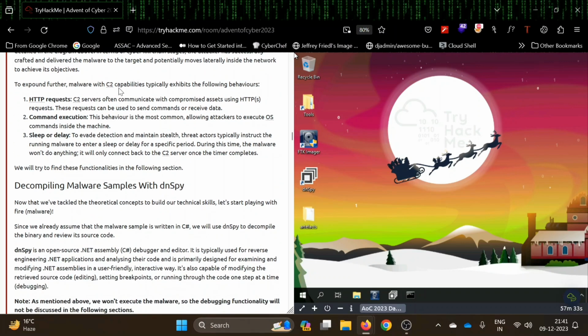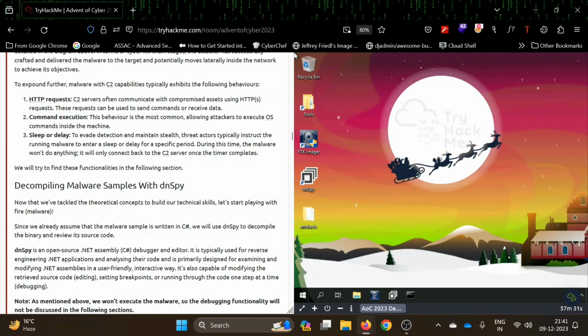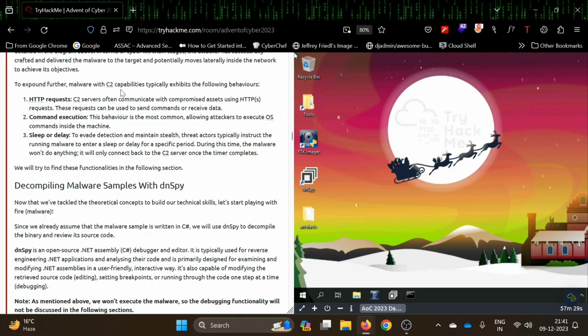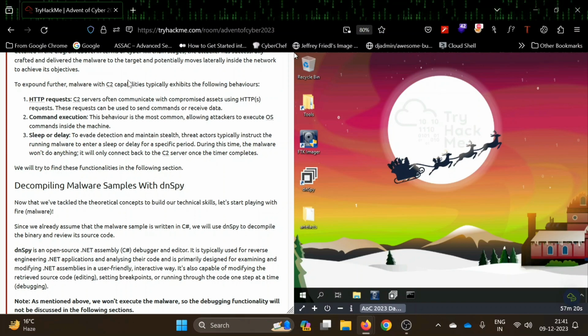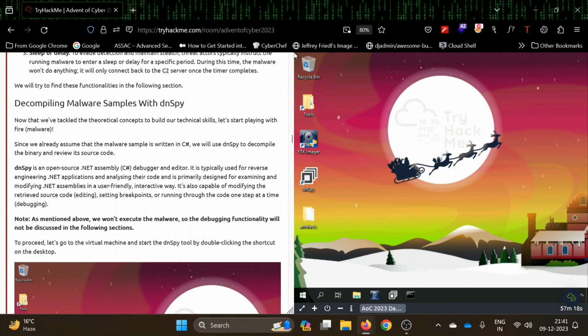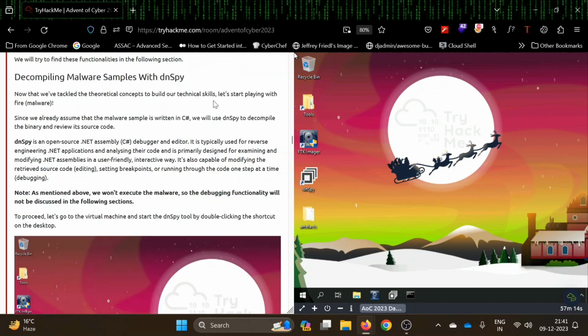There are certain behaviors of malware, with capabilities like HTTP requests, command execution, which allows the attacker to execute OS commands inside the machine, and then sleep or delay. Okay, so we'll try to find these functionalities in the following section.